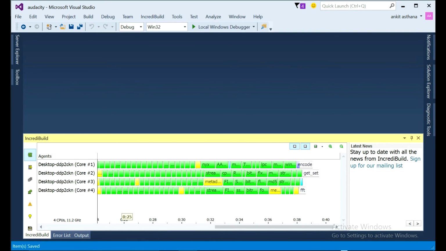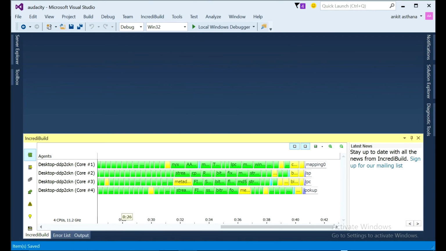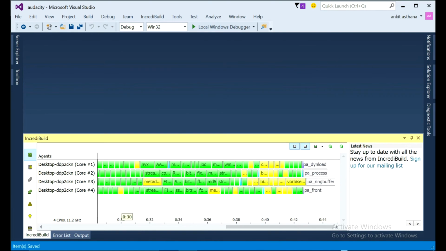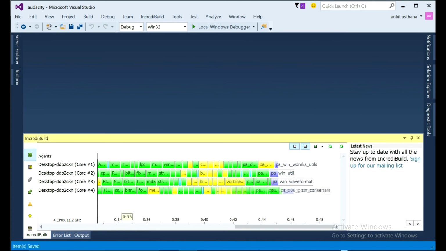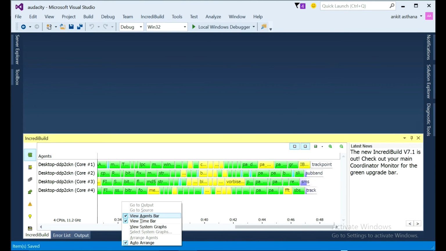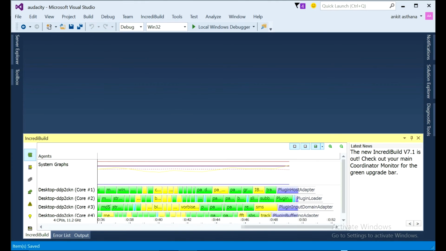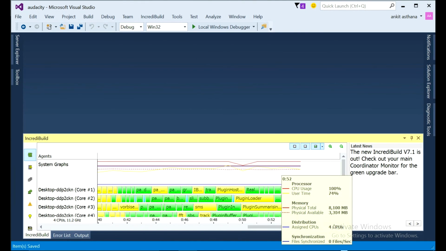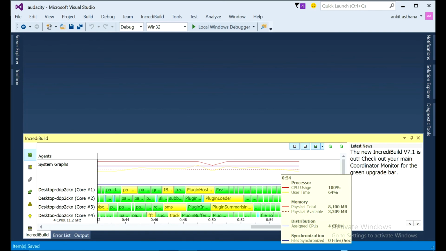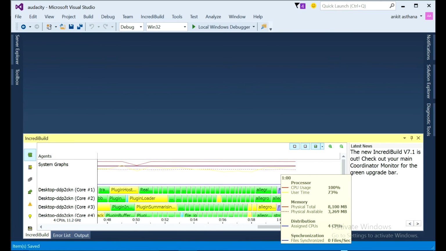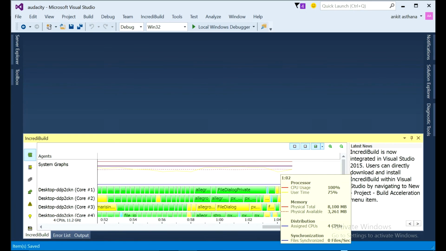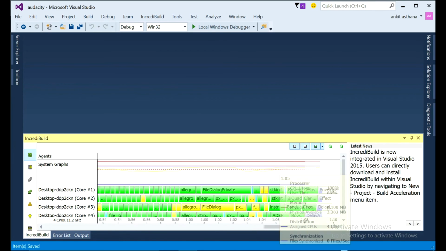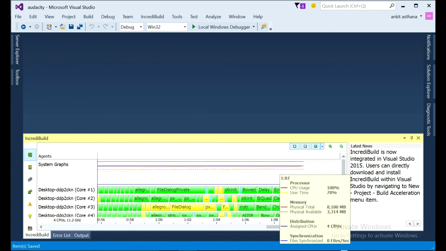Another really cool feature that Incredible provides is that I can dynamically see the usage of my resources as my build happens. For doing so, I can bring up the view system graphs. As you can see, these graphs are now plotting different attributes such as the CPU usage, user time, total physical memory being used, and the number of assigned CPUs on which this build is being performed. All in all, this is a great set of features that Incredible provides, and we would love to hear the feedback that you have with trying out IncrediBuild with Visual Studio.